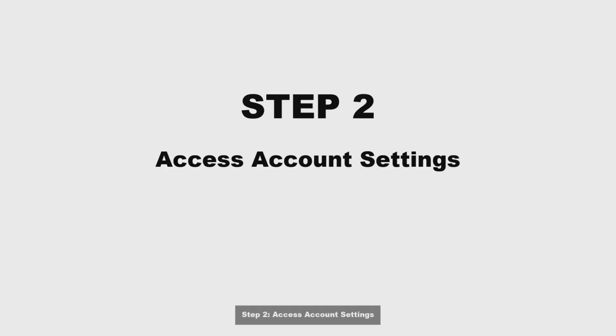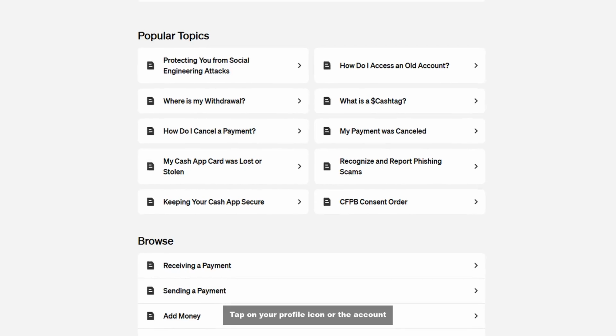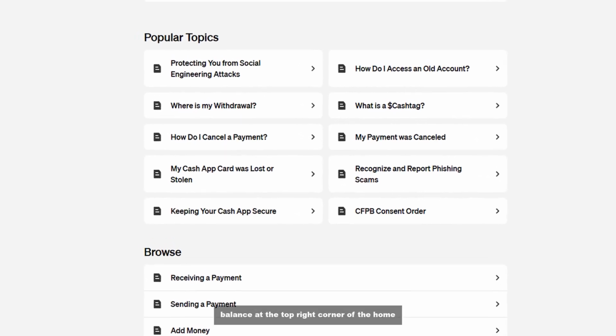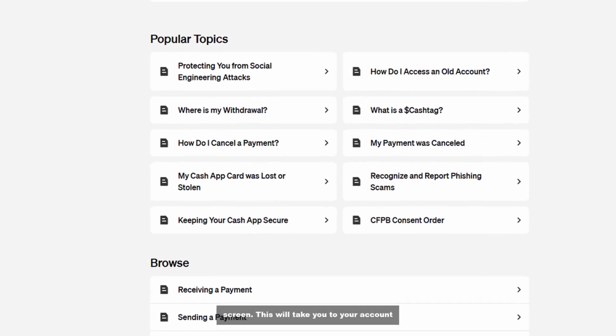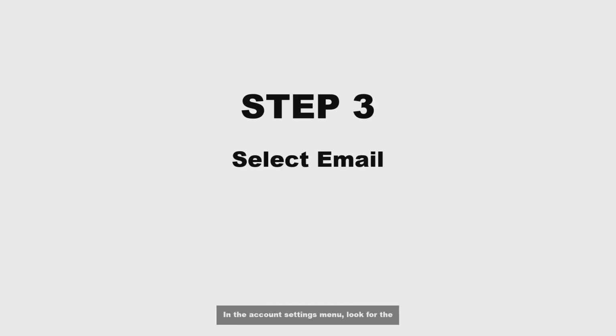Step 2. Access account settings. Tap on your profile icon or the account balance at the top right corner of the home screen. This will take you to your account settings. Step 3. Select email. In the account settings menu, look for the option labeled email or personal information. Tap on it to proceed to the email management section.